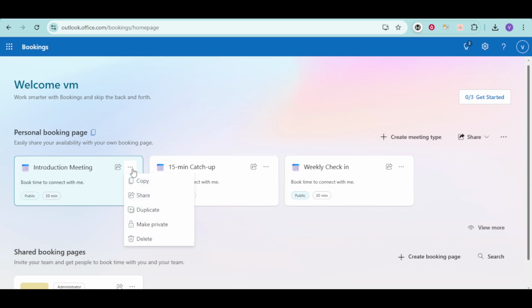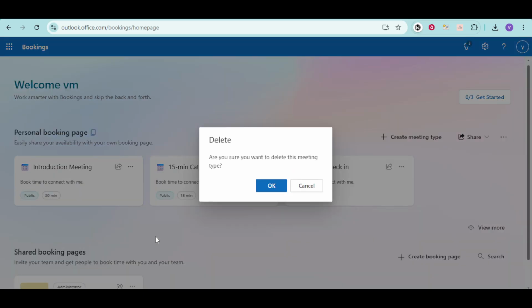Among these options, look for Delete. This is the command that removes the selected slot from your Bookings with Me page. Click Delete to proceed. Depending on your settings and the current version of the interface, you may see a confirmation prompt asking if you're sure you want to delete this booking.